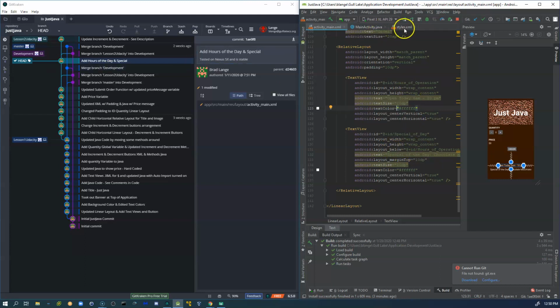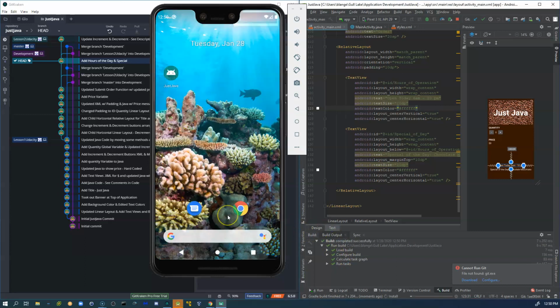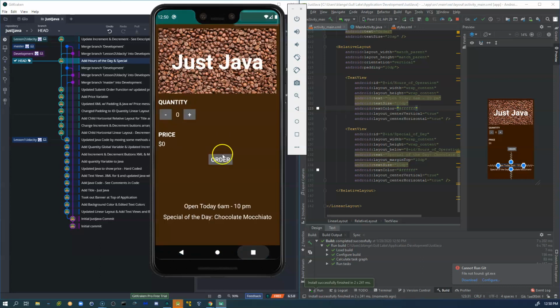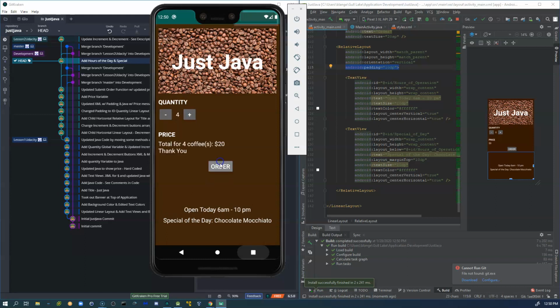So let's go ahead and run that. And while it is updating, we'll take a look. Shouldn't take too long. It's building the app. Eventually it'll push it on over to my phone. And now we should have the hours of operation for today, the special of the day. Again, this way I can kind of work with the padding of this relative layout, how I want things positioned on the screen. So really cool. So I'm going to go ahead and increase my order. All right, but you can still see that I have my negative there.